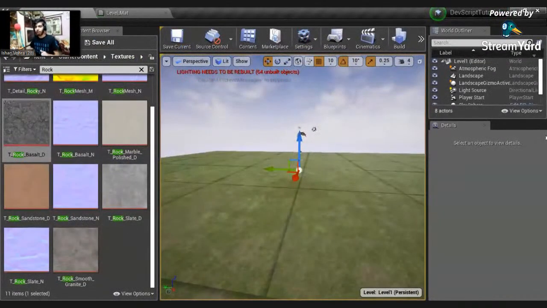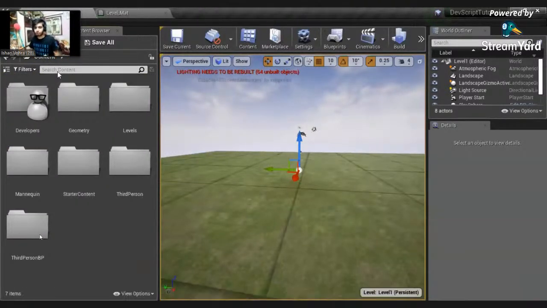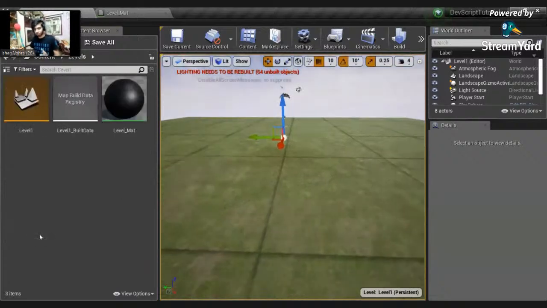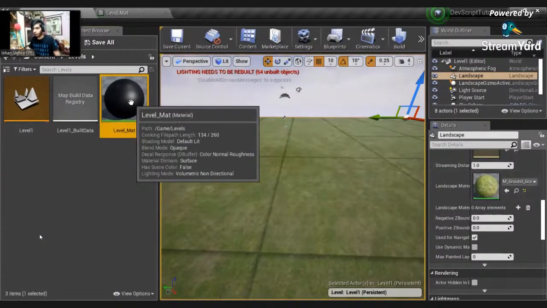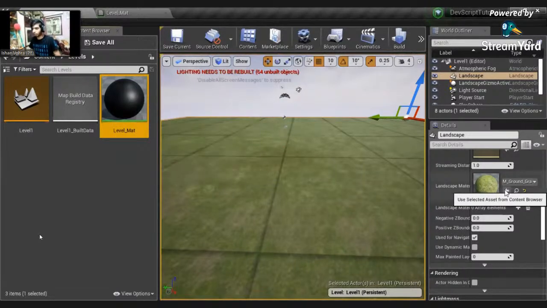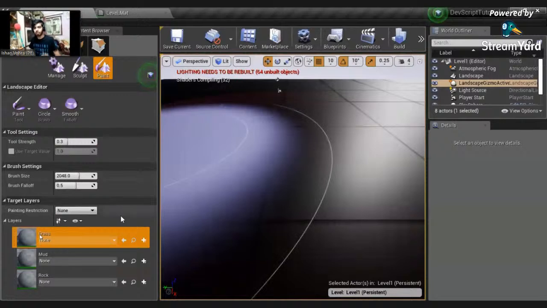Awesome. Now we have our material for landscape. It's currently black, but it is supposed to be that way because we still have some information to enter. Now select this level underscore mat and press this little icon which says use selected asset from content browser in the landscape material option in the details panel. So everything should appear black. Awesome. This is how it should look.